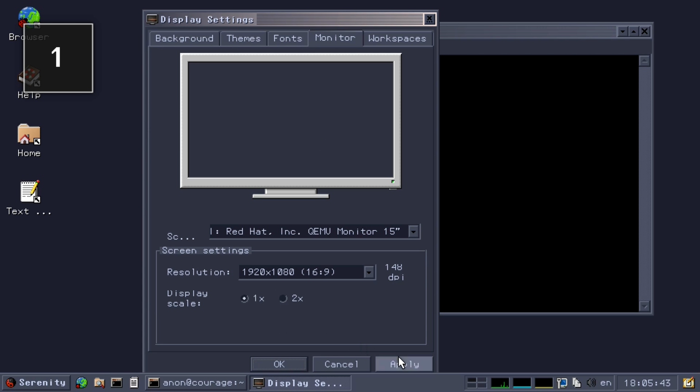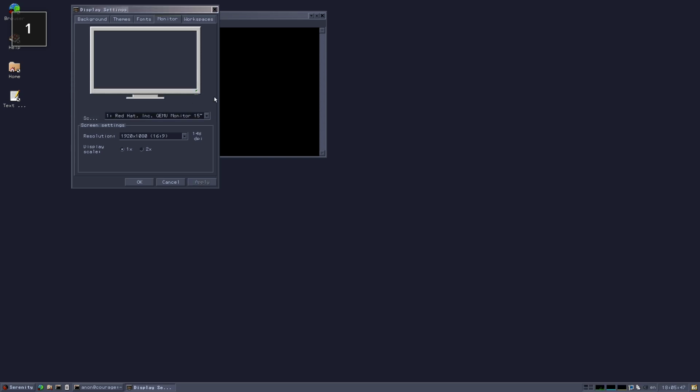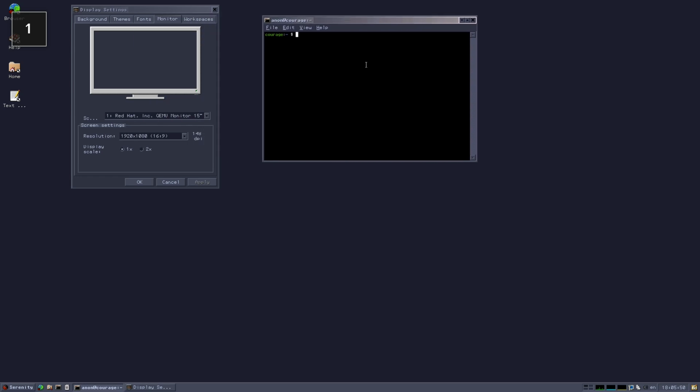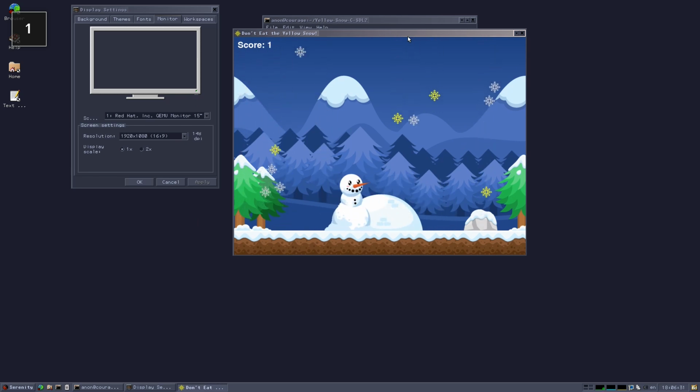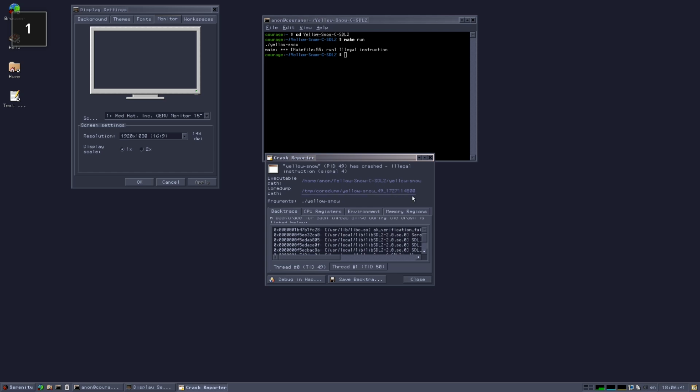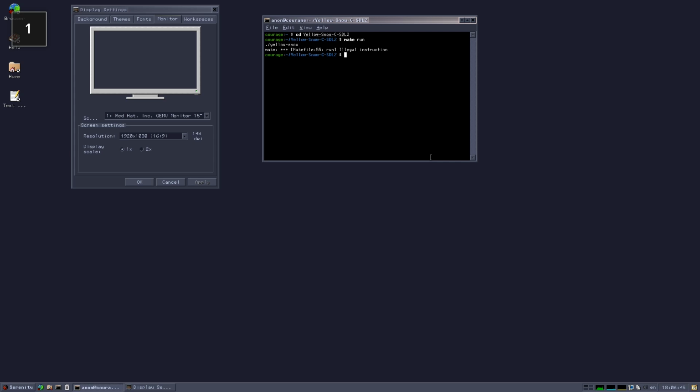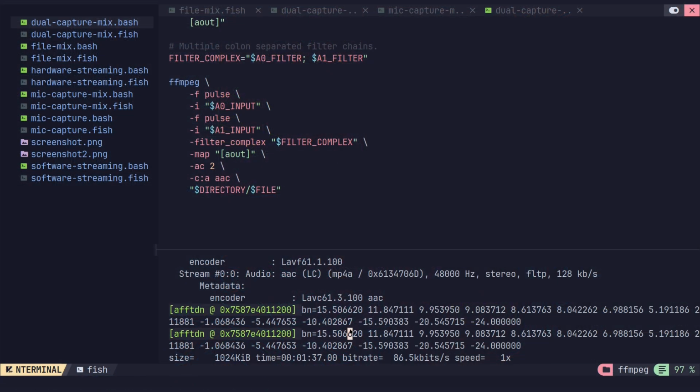So 2x is nice, but the resolution's too low for games. Okay, so what if we want to play a little snowman? SDL2. Okay, and we can say make run, that should work. And we should have audio. And it should be being recorded. Okay. And it does crash at the end. That's not my program's fault. It's SerenityOS. They're still in early days. So let's switch back to here and close this.